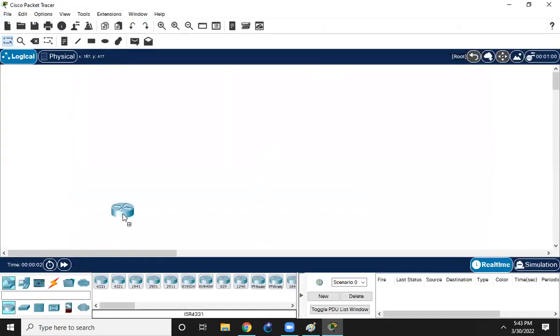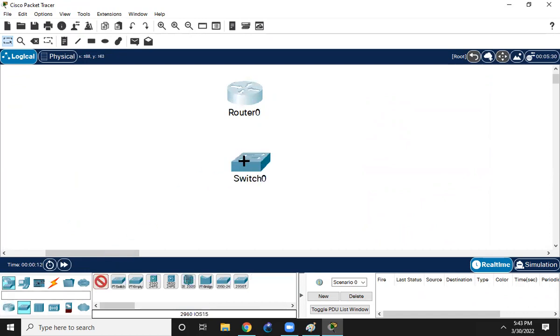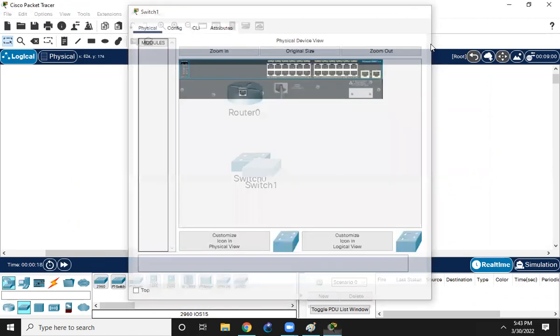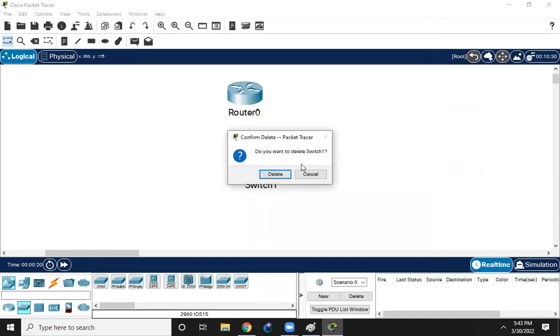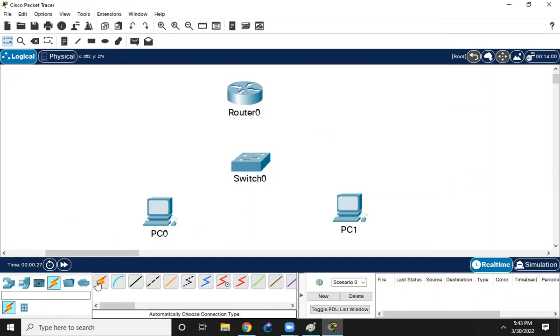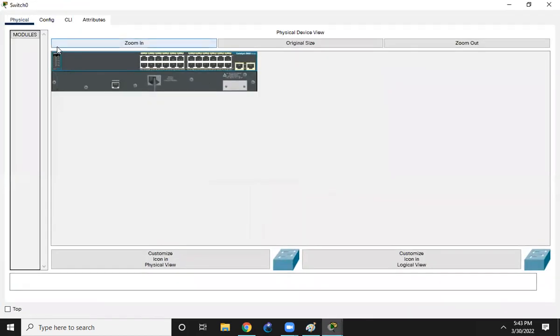Okay, and let me take a router here. You have taken a router, then say a switch, and suppose let me take two machines. Okay, so let me do the pre-configurations.